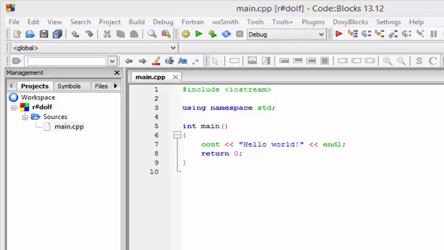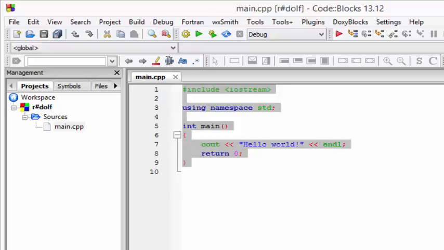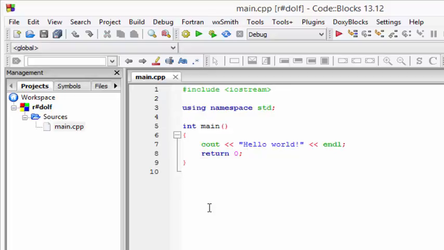In the previous videos we installed our compiler, and we have been able to run our first C++ program which prints out hello world on the screen. In the previous video we promised that we are going to explain all this bit of code over here, and in this video we are going to do that.